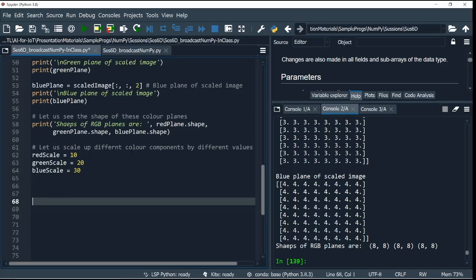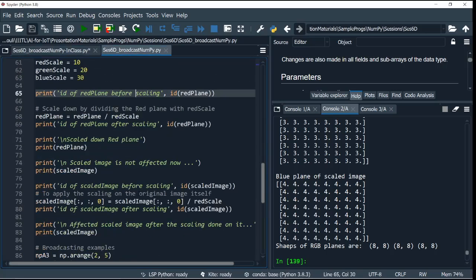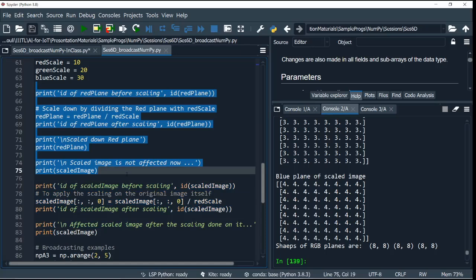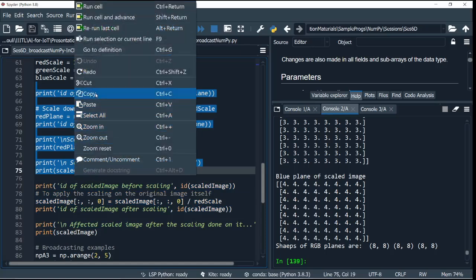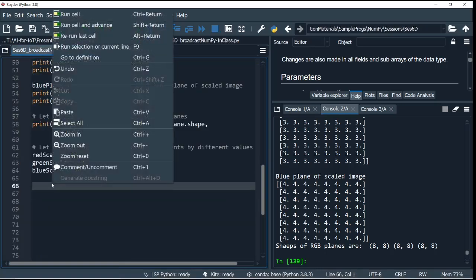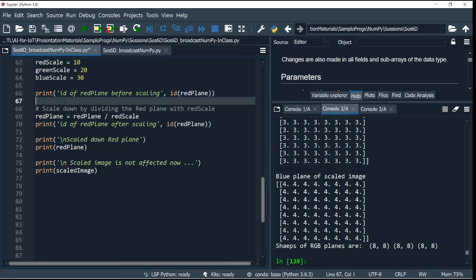Now, let us scale up different color components by different values. Now, 10, 20, 30, I want to scale up now. What do I do? Okay, how do I do this? I am going to write it for you because it is not very difficult. Let me just do this much. What is the time I have? Okay, I can finish it. Now, I want to scale differently. Earlier also I did it differently. Now I want to put a different value.